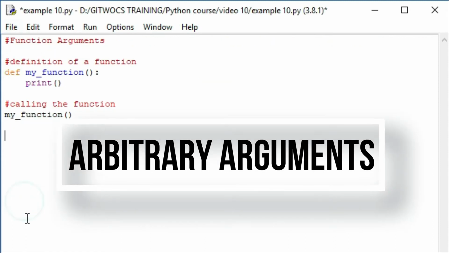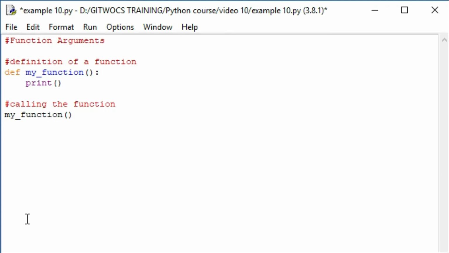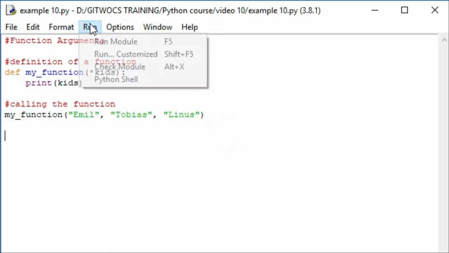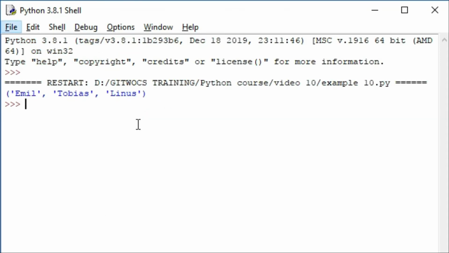If you do not know how many arguments will be passed into your function, add an asterisk before the parameter name in the function definition. This way, the function will receive a tuple of arguments and can access the items accordingly. For example, we have the definition of my_function and we give it an asterisk with kids. Then we print the kids, and calling the function my_function, we send in different names: Emil, Tobias, and Linus. So if we save this and run, we have Emil, Tobias, and Linus printed to the screen in form of a tuple.